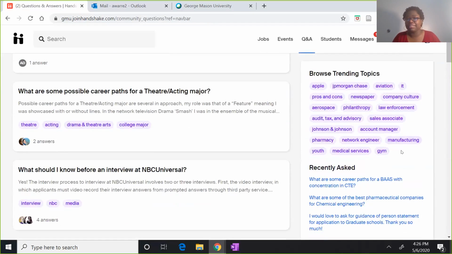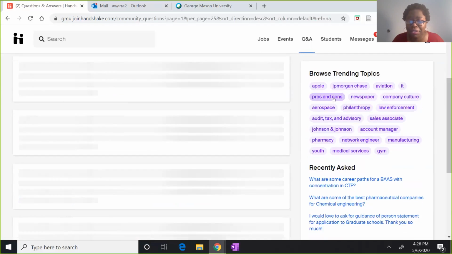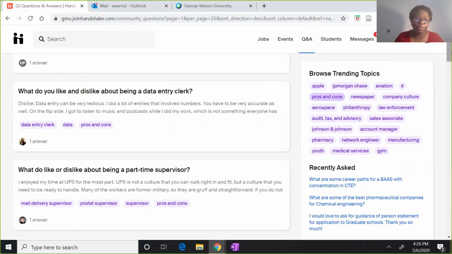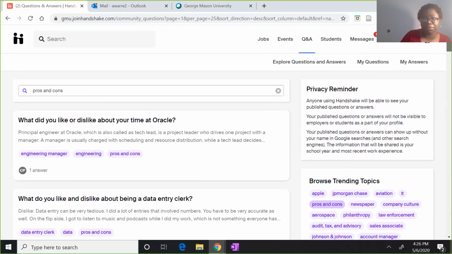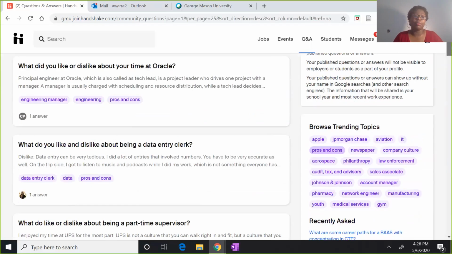So something that is happening is, let's click, let's do pros and cons. That's a very interesting topic. I think that's an important topic too, because you want to know what are the pros and cons for certain employers. And the people who are answering these questions, there are students who are answering these questions, but there are also employers and recruiters who are answering questions. And so that is very important to notice because you're getting real answers.